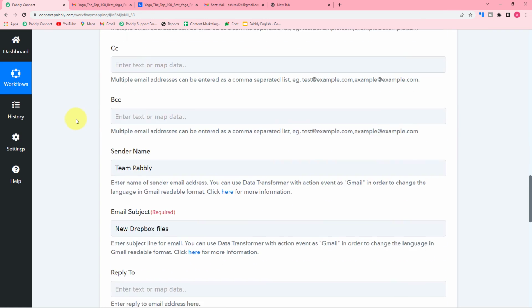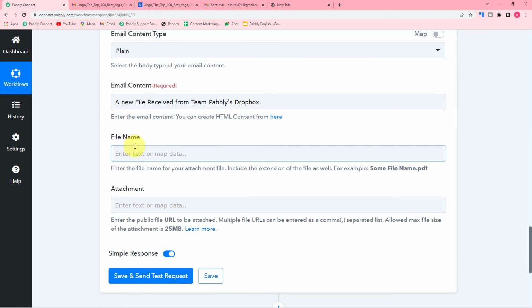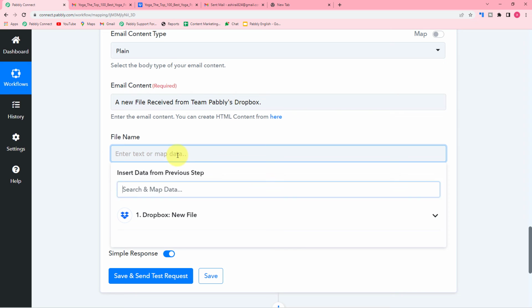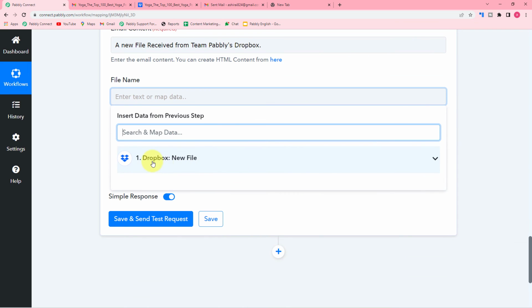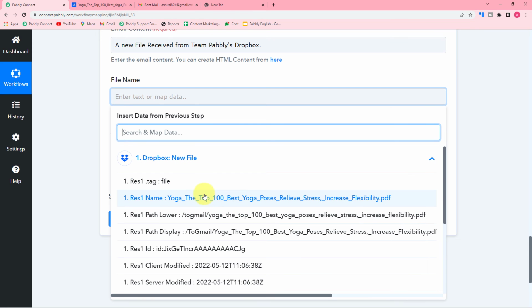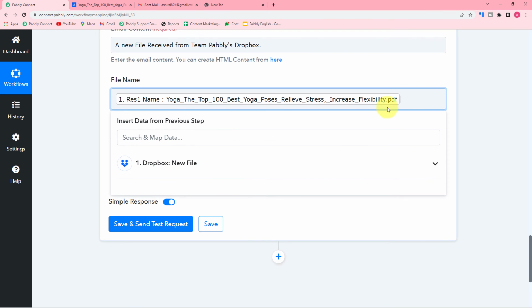Okay, so to map it here, just come back down to this step and click here, and you will see this Dropbox option in the drop down, and from this Dropbox option you can see the data that you have received from the first step. So from here only I am going to map the name of the file like this with the extension of the file as this .pdf.